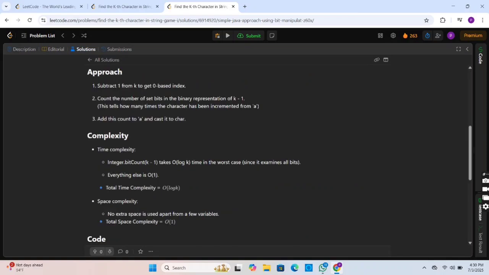So for the solution, we subtract 1 from k to get the 0-based index, then we count the number of set bits in the binary representation of k minus 1, add this count to 'a', cast it to char, and return it. The time complexity of this approach is O(log k), where the Integer.bitCount(k - 1) function takes O(log k) time in the worst case, and the space complexity is O(1) as we are not using any other variable.